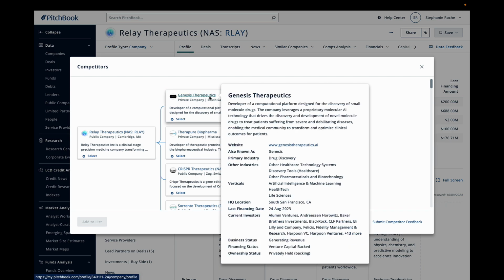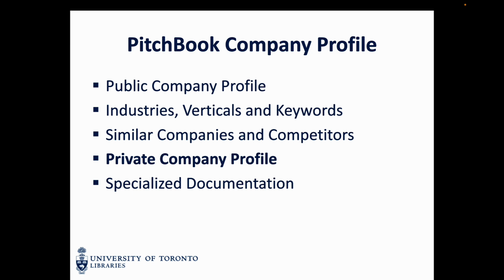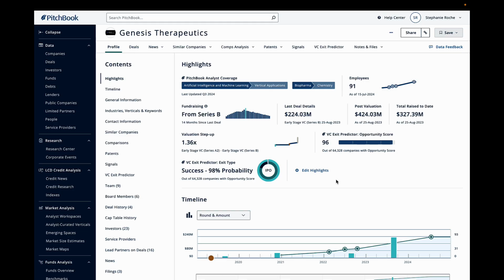Let's open the Genesis Therapeutics profile to compare. This is a private company, and so the information available focuses more on investment and fundraising. Private companies are not obligated to provide financial statements to government regulators, so in many cases, their profiles will be less thorough. However, some private companies or startups have a lot of media attention or hype around them, and in those cases, they are likely to have more information included.